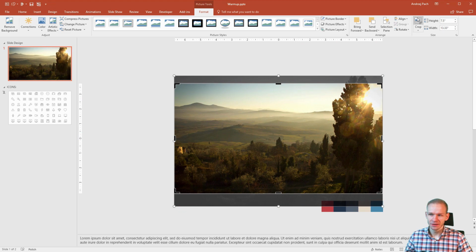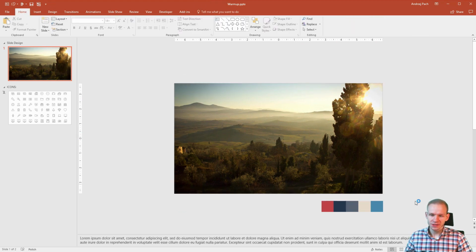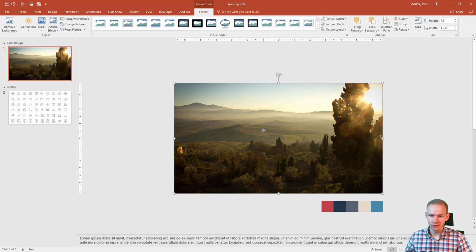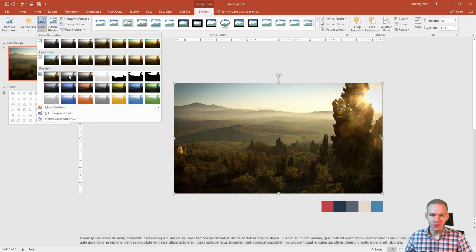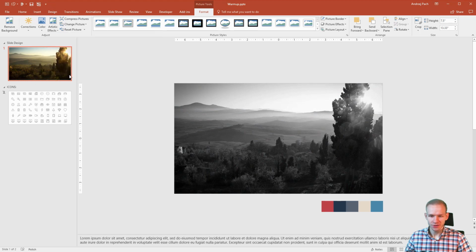Okay, I want to make sure now that the image fits okay. We still see the sun. I'll click crop. This is the background, but I want to click on this image. I want to select color and I want to take away its color, because I would like to overlay it with one of my colors. So I'll select this second option here, which is grayscale.